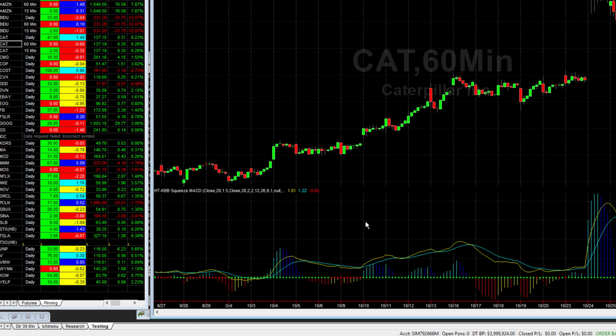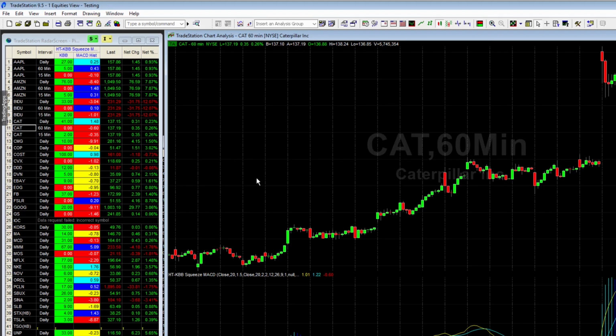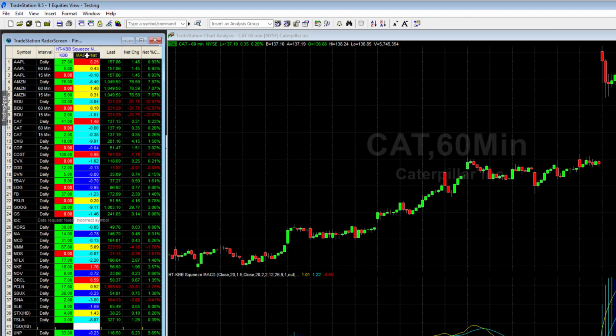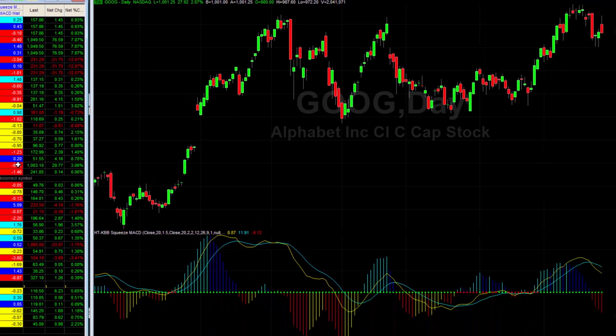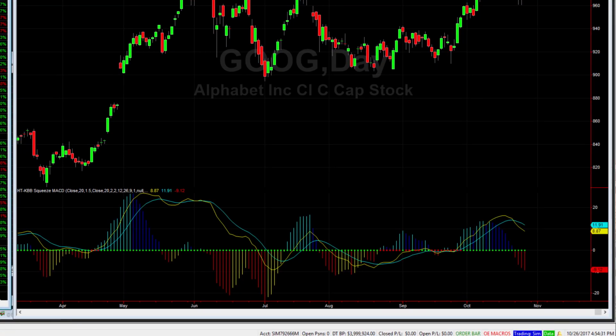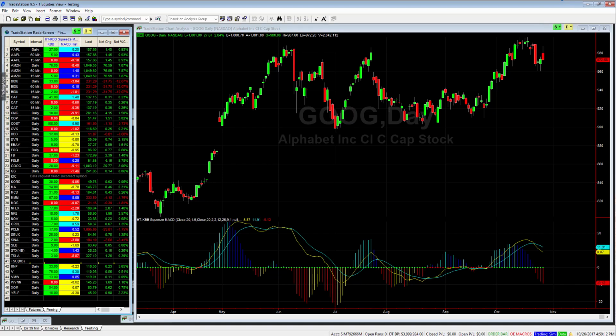And of course, as we've been going through these charts, I hope that you've also noticed that the MACD histogram column of the radar screen is color-coded, so that when you click on, let's say, Google, a daily chart of Google, you see that the MACD histogram is red, and you see on the chart indicator, again, we've got a red histogram there. Okay, we're going to get to that bonus material here pretty quick.